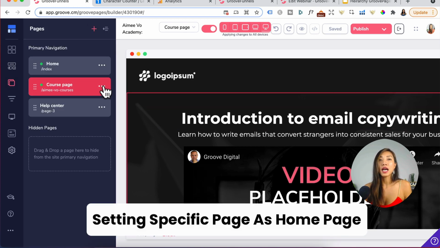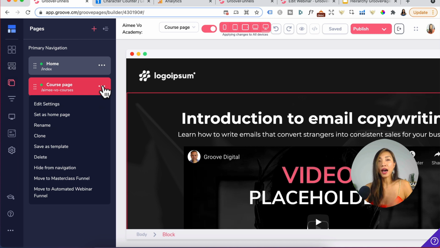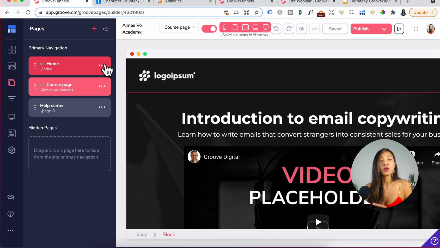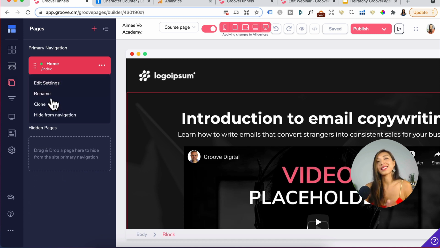If you want to set a specific page as a home page, besides this particular home page, you would click on the three dots, and the other pages will have the option of setting a specific page as a home page. So you can set this as a home page or set this as a home page. But you'll notice under home, you can't set that as a home page because it's already set to home.